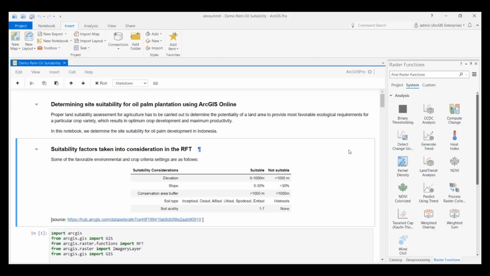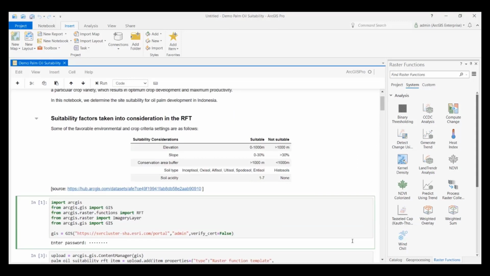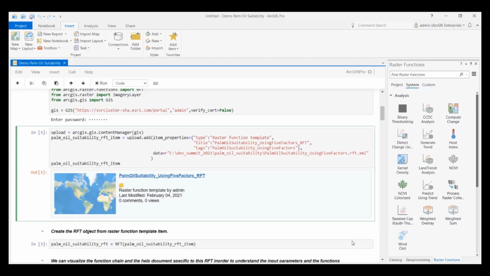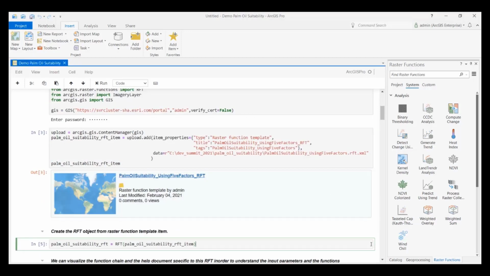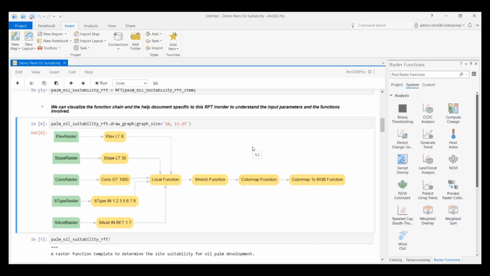Now, the next step is to publish the RFT to Enterprise Portal. Once the GIS object has been created, we can then use the add method on the Content Manager class to upload our RFT. After the RFT has been added as a portal item, we can use the RFT class to create an RFT object, which is a Pythonic representation of the raster function template. We can visualize the function chain to understand the input parameters and functions involved.